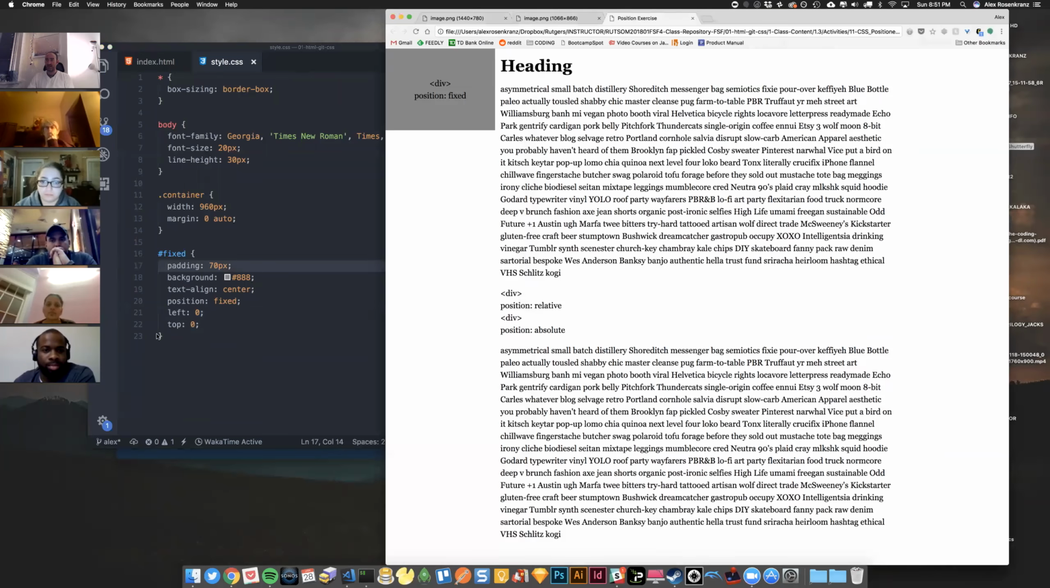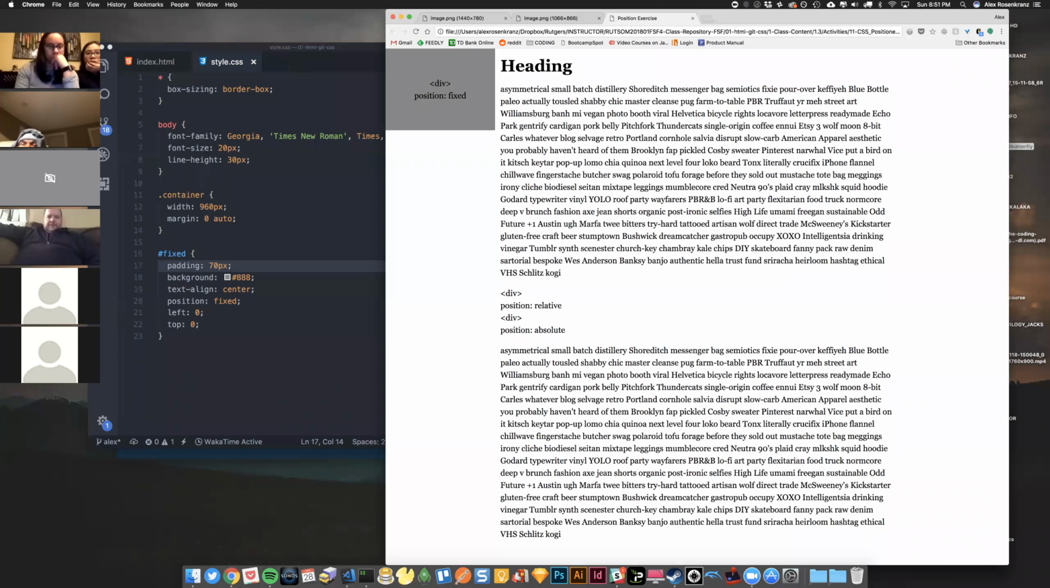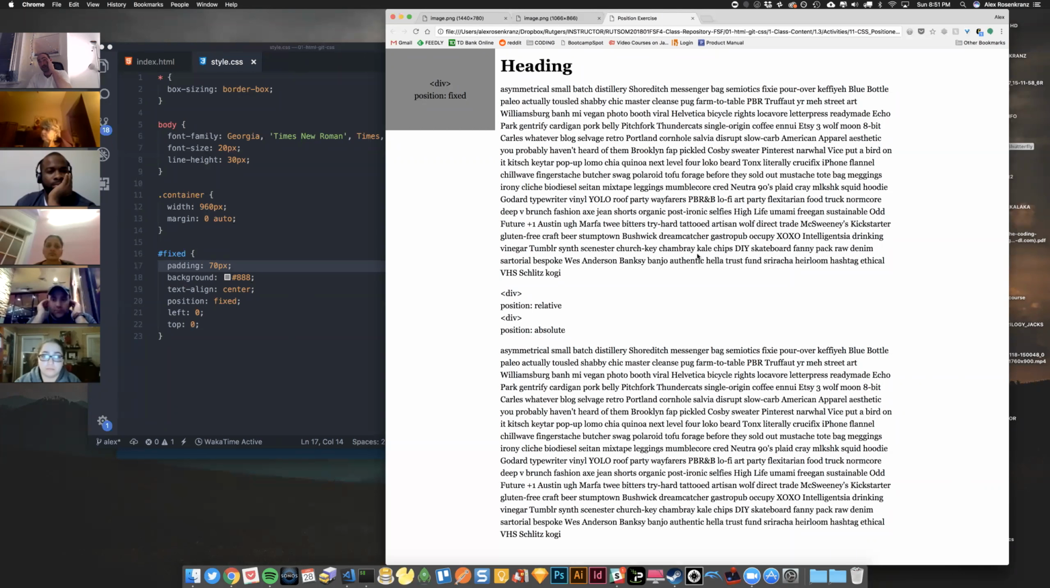I think fixed is like the easiest one because you kind of know that the second you give it a fixed, you're pretty much telling it, hey, stop caring about the rest of the page and do your own thing based on the window, which is oddly empowering of it because it can do whatever it wants.